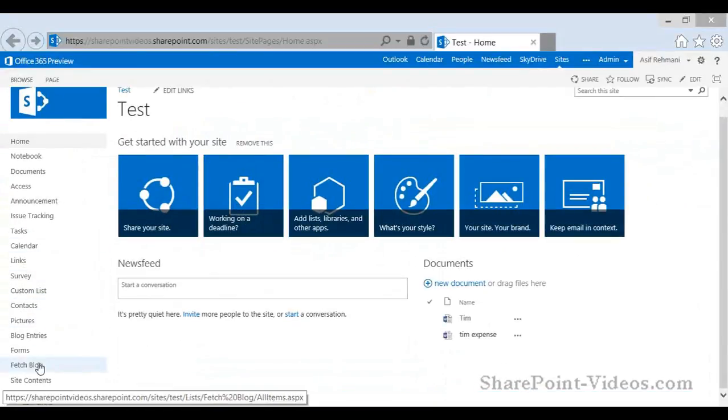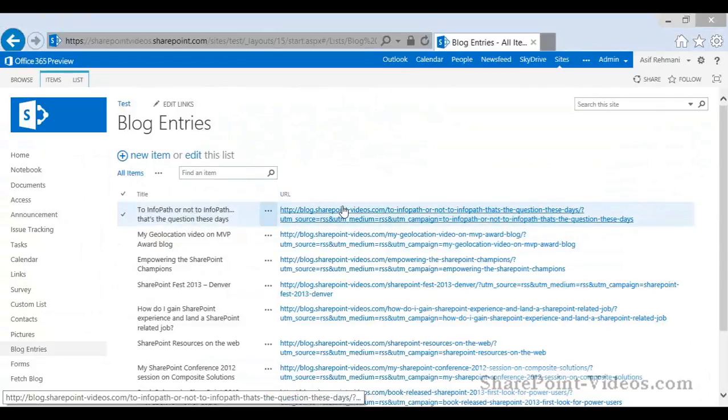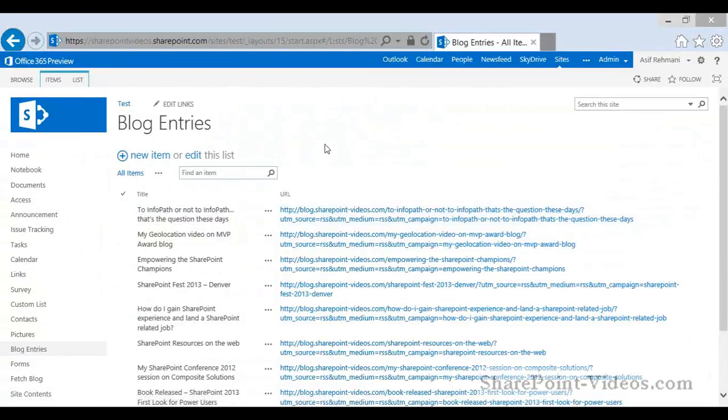So, blog entries, here's the end result. It fetches the blog information and puts it directly in as a title and the URL for it. Maybe it would have been better if I had made this a link title. But regardless, in this case it's two different fields, title and URL, coming in from the other place.